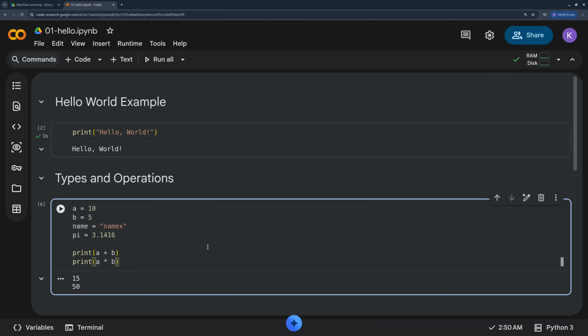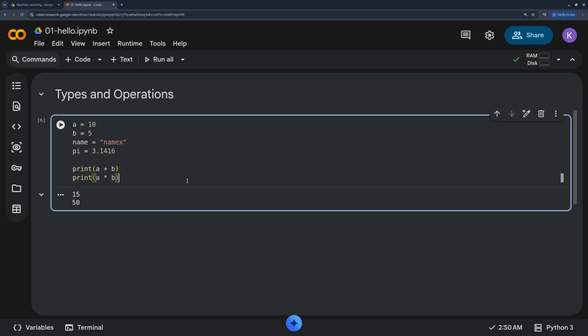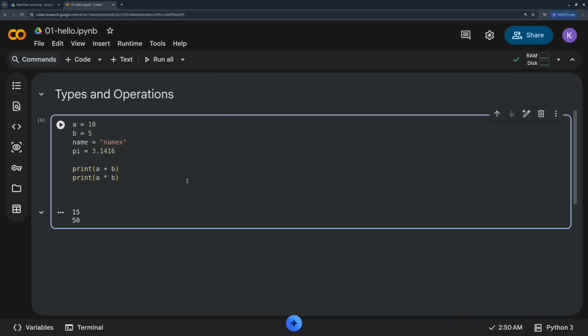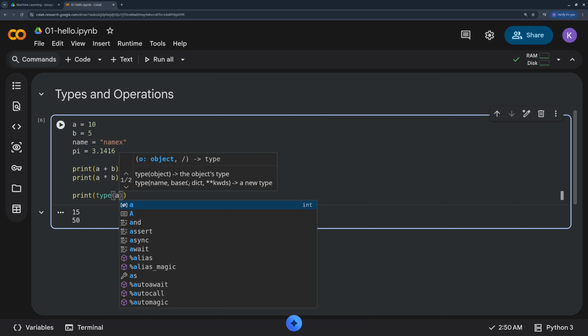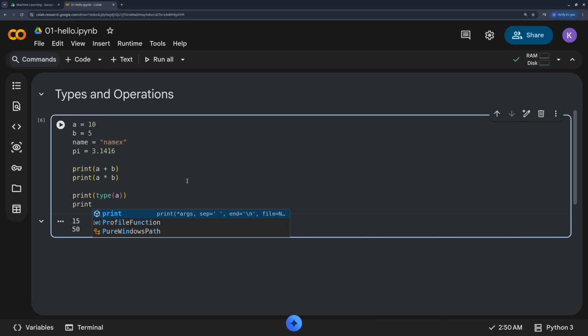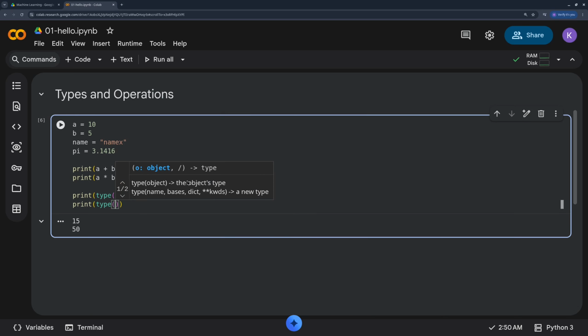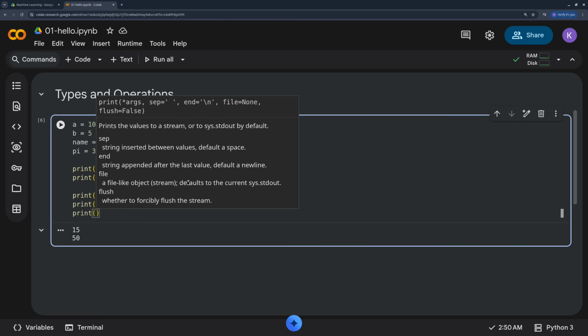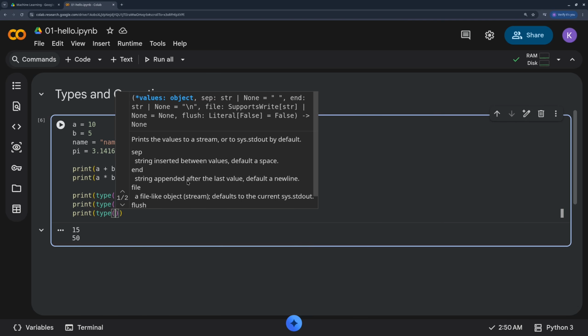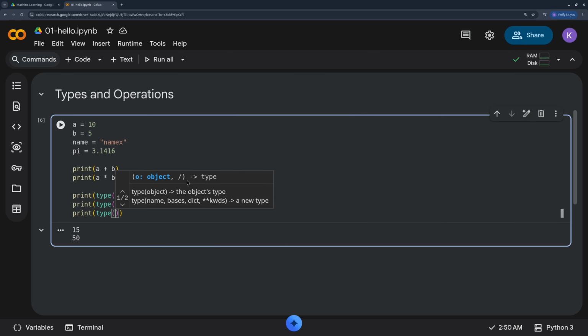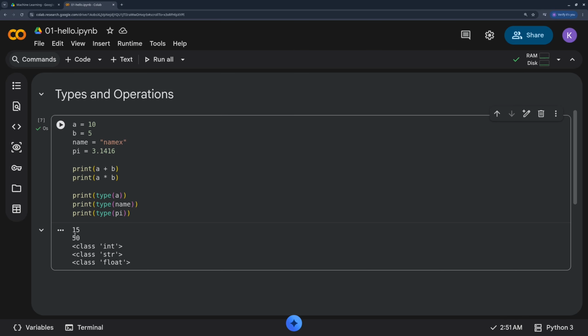The type function returns the type of data stored in a variable. This allows us to verify what class of information we are using. Now we check the type of the variable named name with the type function to see how Python interprets the content stored inside it. We can also check the type of a decimal variable using type. Python automatically identifies this data type. By executing the cell, we observe the three data types we requested via type and print. We see an integer, a string, and a float.